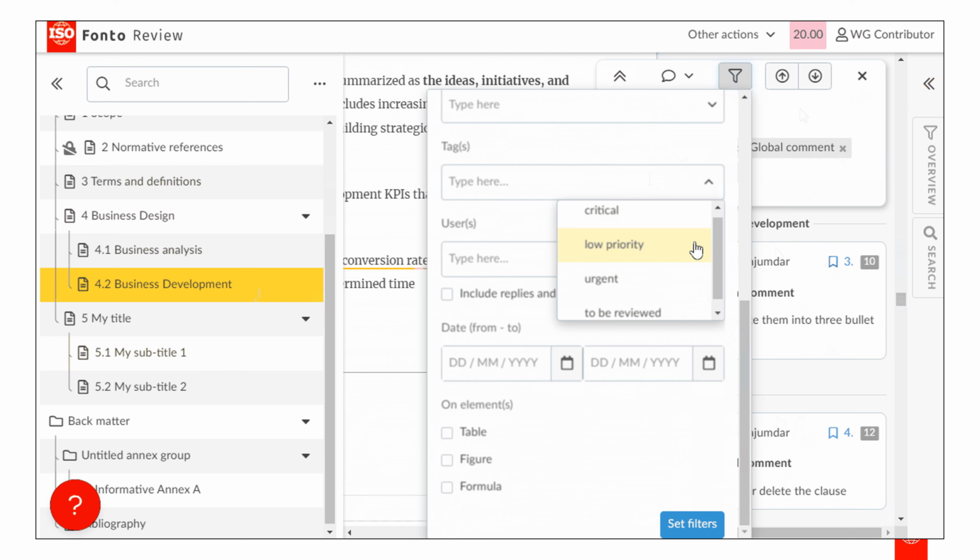Therefore, the contributor now decides to remove certain filters. The filters can be removed from the Set Filter area, or they can be removed directly from the comment navigator by clicking on the cross icon next to the particular filters.